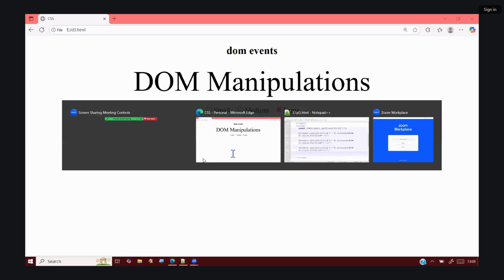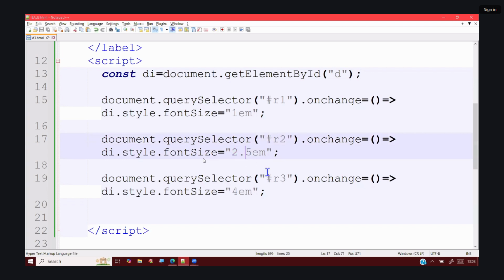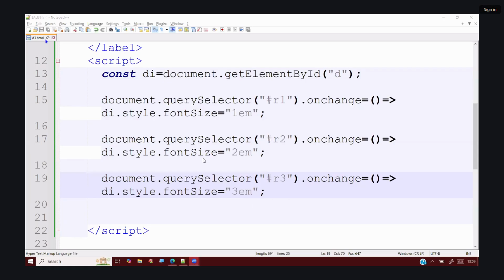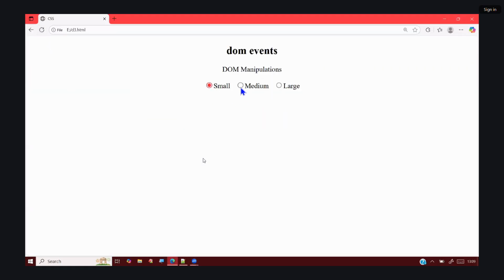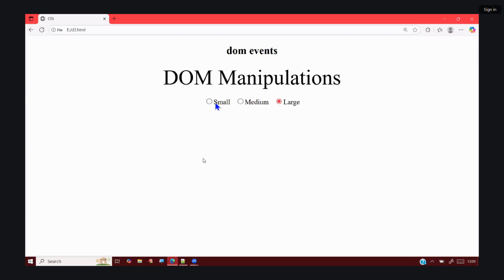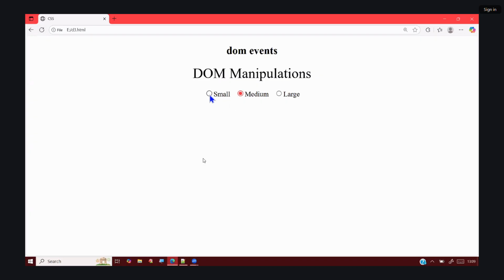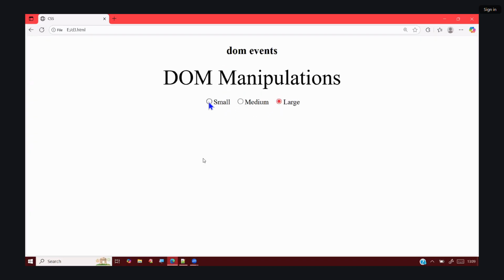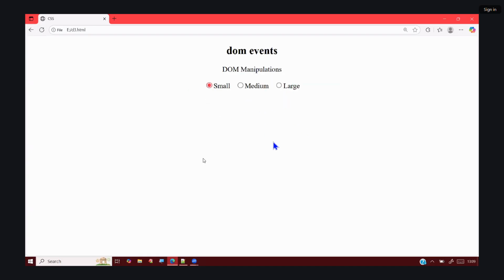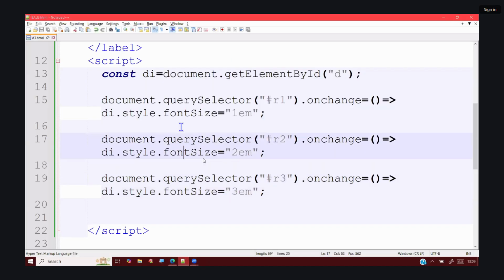Too much area, I'll reduce the size. Small, medium, large. Small, medium, large. Large, medium, small, large. Small, large, medium. Clearer? Which concept did we use here, sir?